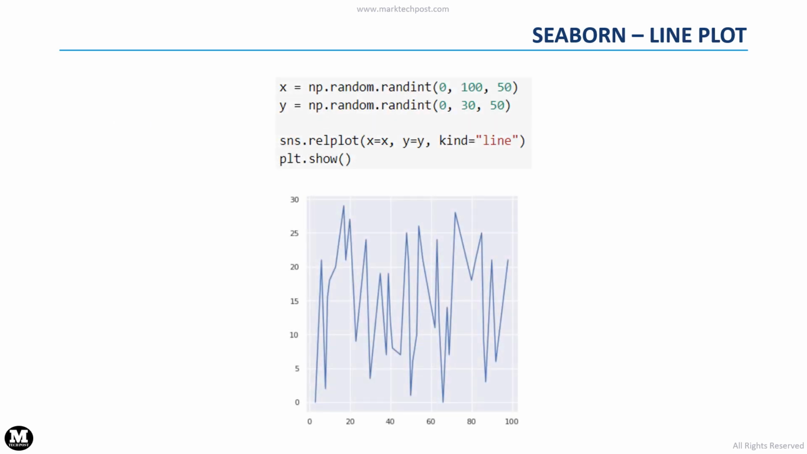Let's move on to the second visualization tool, Seaborn. It is a Python library built on Matplotlib, and it can be easily integrated with Pandas dataframes. Here you can see how to import Seaborn and how to set its style for our plots. First of all, let's see how to draw a line plot with Seaborn. We have to use the relplot method, specifying the kind argument equal to line.